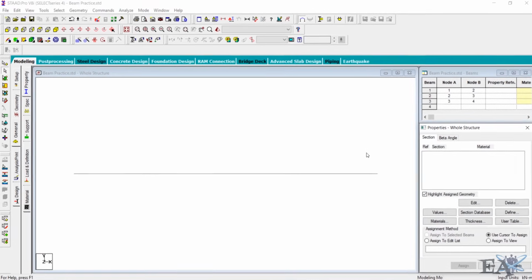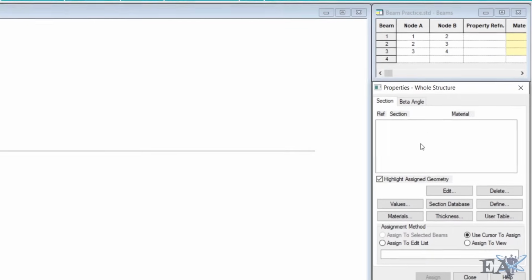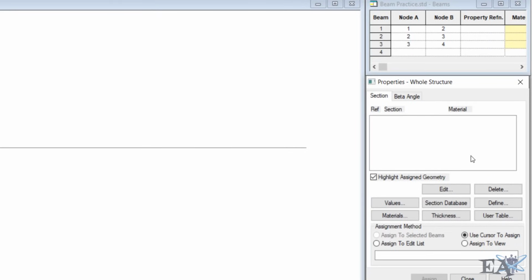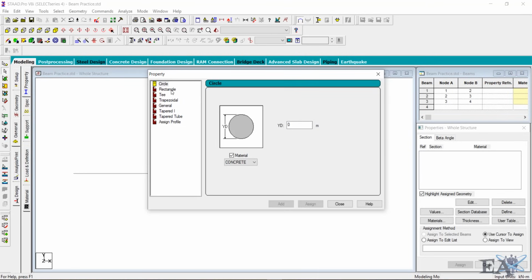After that you can see that we don't have any section over here. So what we're gonna do is that we will be defining a new section. For defining a new section, click on define option that is available here. So left click. You will get this window. So we are defining a rectangular section. Let us click on rectangle and let us assume that the depth of this beam is 300 mm, so 0.3 meters, and the width of the beam as 200 mm or 0.2 meters.